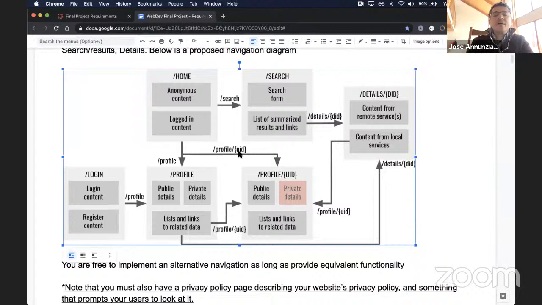See on the chat, can two or more teams end up having the same topic? Yes, you can have everybody doing a movie application, and that's fine. Yes, you can have the same topic.